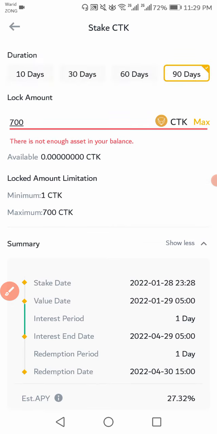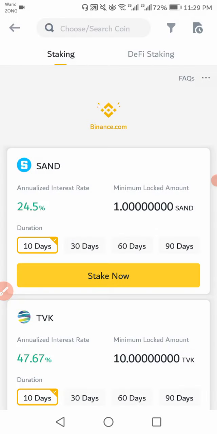Okay, so in this way you can stake your CTK tokens on Binance and earn crazy APY.